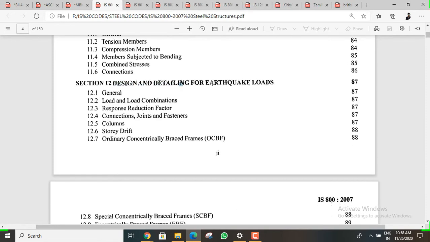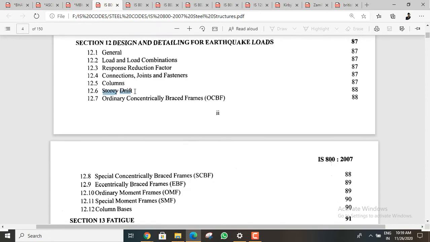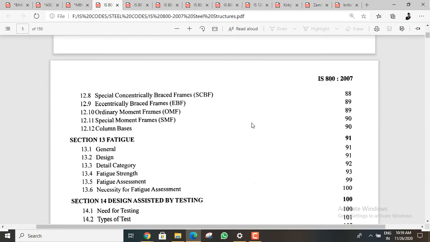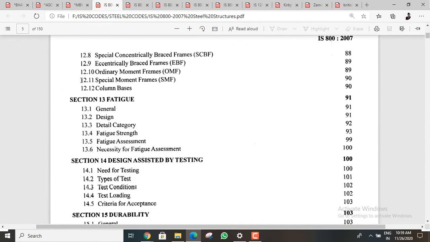And design and detailing for earthquake loads. Even steel structures we design for earthquake loads. In that, how much story drift we need to have in steel structures, and connections, joints, and ordinary concentrically braced frames (OCBF) and special concentrically braced frames, eccentrically braced frames.